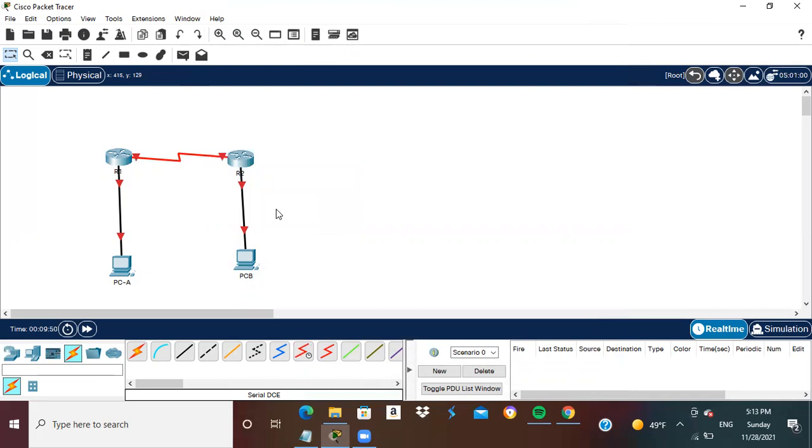Okay, so now that we have our devices connected, we can go ahead and put in our address scheme. The addresses we're going to be using for this one are 192.168.10.0 for these devices, 192.168.20.0, and then 172.16.1.0. Okay, so now we're going to be configuring the devices.